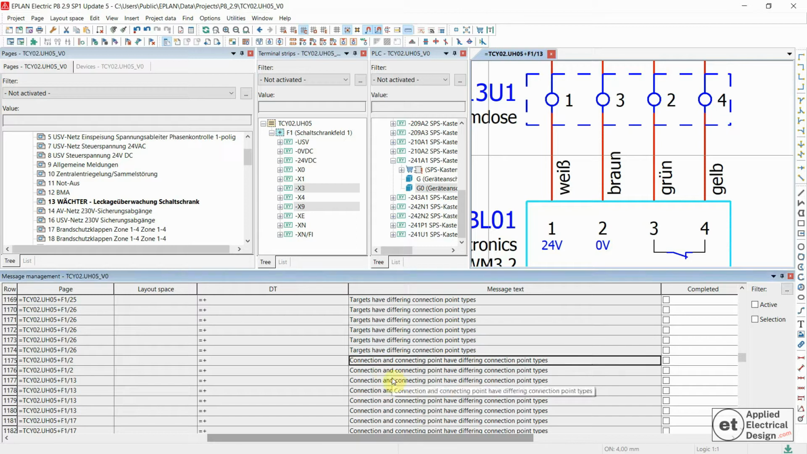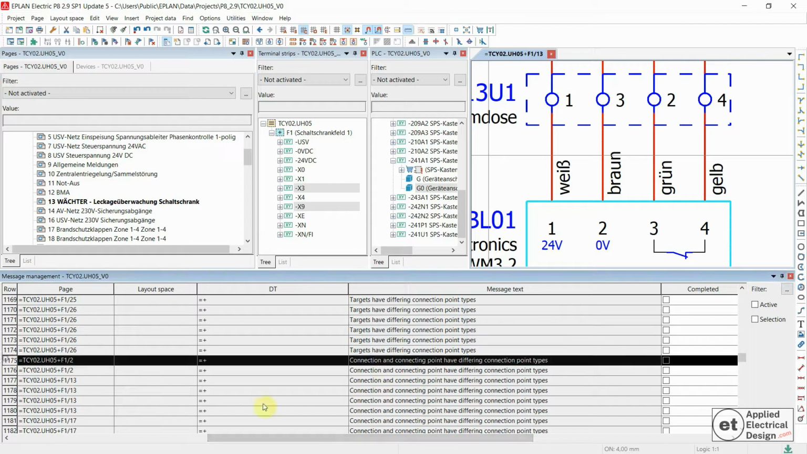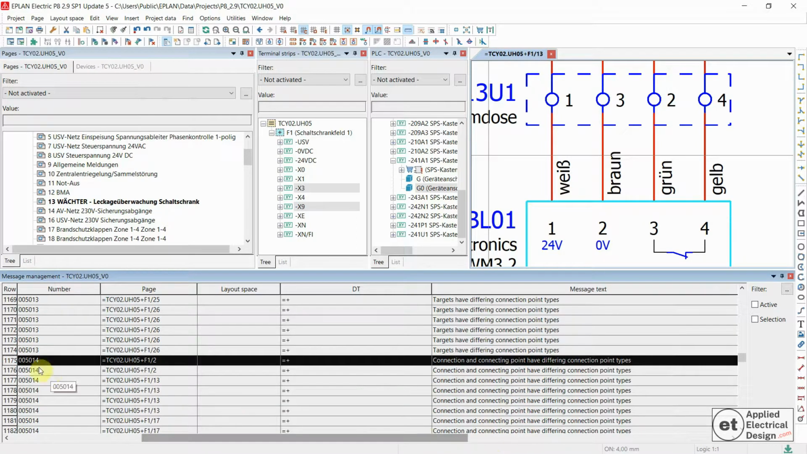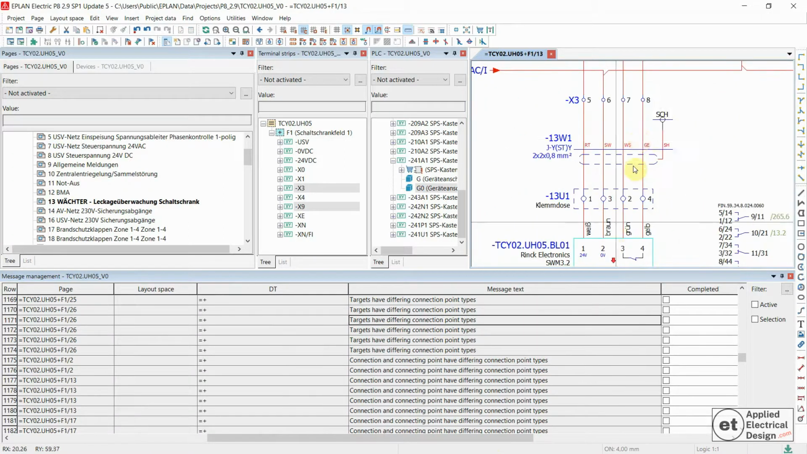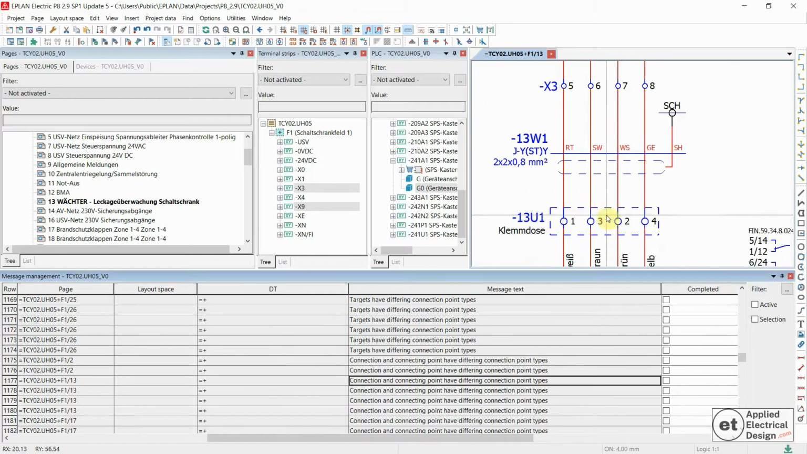So, this message 005014: connection and connecting point have differing connection point types. It's similar to the message above. Targets have different connection point types. And let's now see what's the problem in this case.